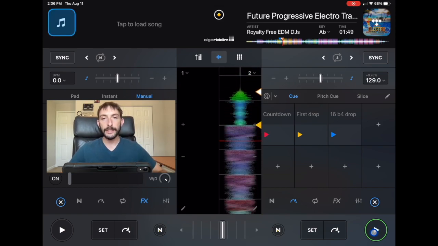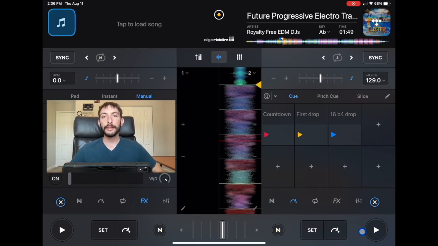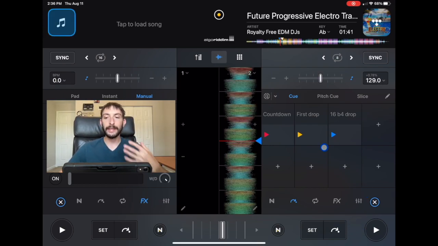So this song has a very punchy drop. So take note of what that sounded like without doing anything to the drop. And now this time we are going to EQ the drop.